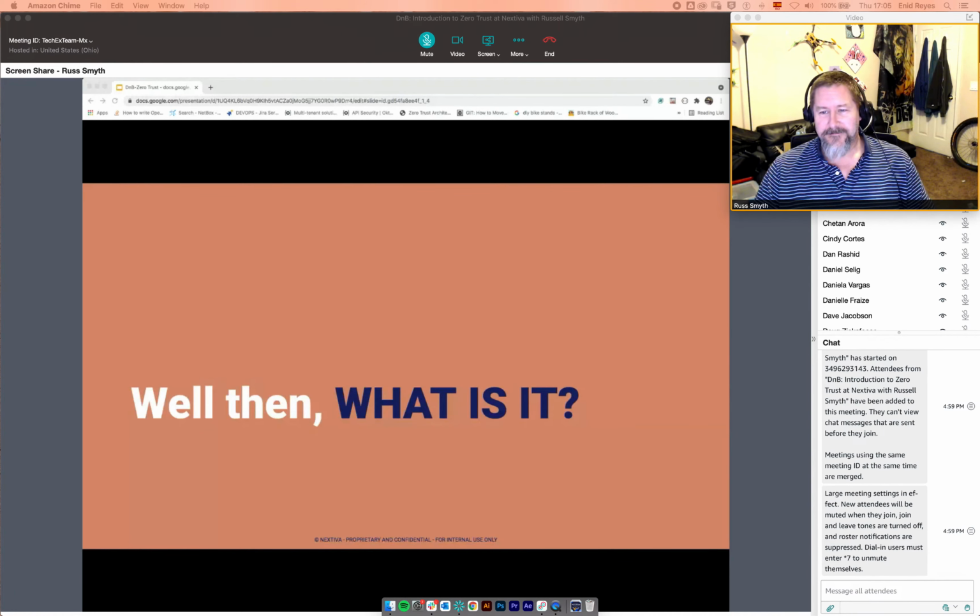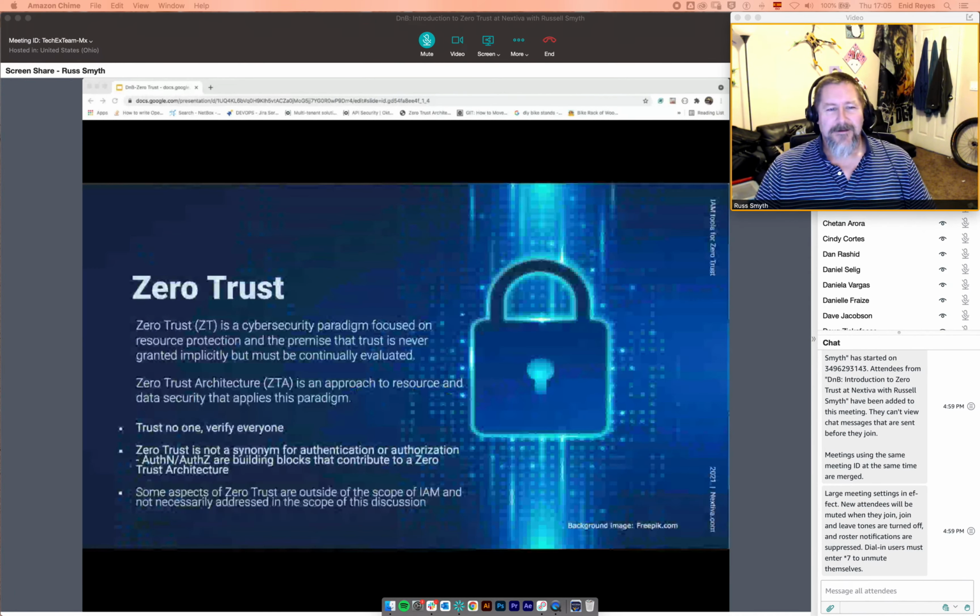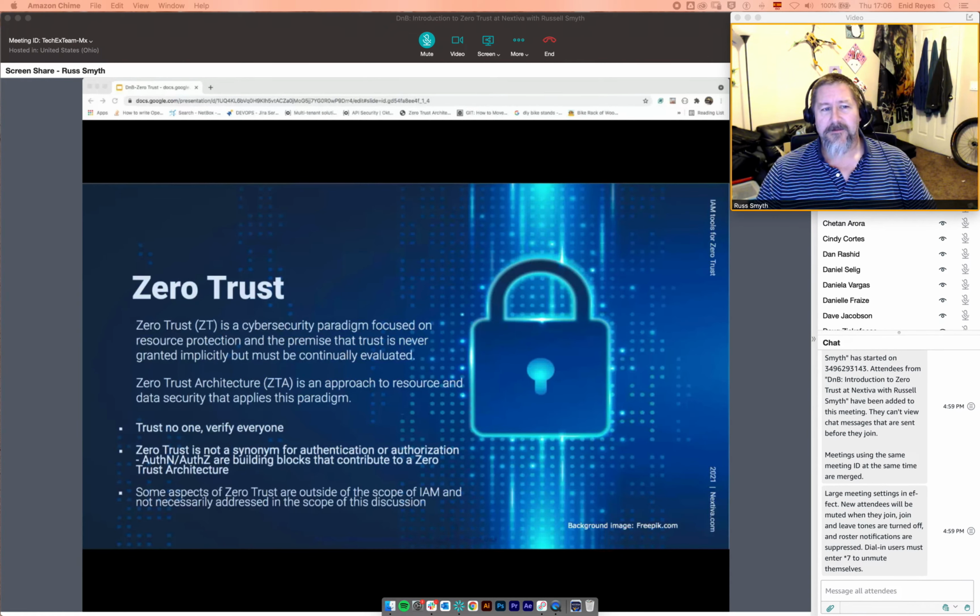So then, what is Zero Trust? This is going to get a little dense. So Zero Trust is a cybersecurity paradigm focused on resource protection and the premise that trust is never granted implicitly, but must be continually evaluated. A Zero Trust architecture is an approach to resource and data security that applies this paradigm. So what does this mean for us? What this means is we trust no one, and we must verify everyone. An important thing to understand is Zero Trust is not a synonym for authentication and authorization.